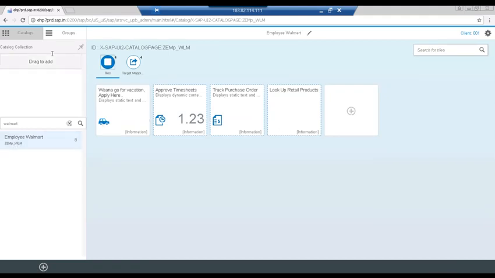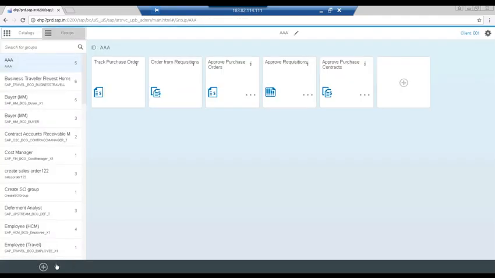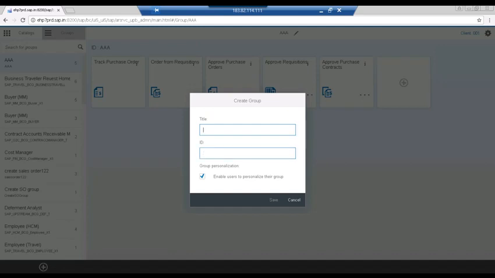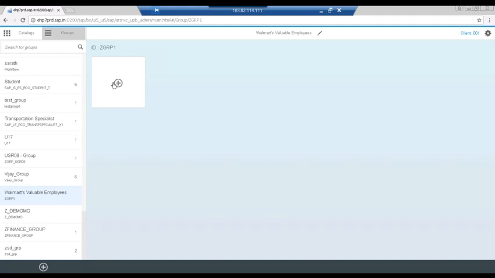Now let's quickly create a group, which is just the title of all these group of apps. Let me go to groups, add a group and give a title, Walmart's valuable employees, and give an ID, Z GRP1. Enable the user's personalization for groups. Yes, okay, save this. And you can see the group is created.